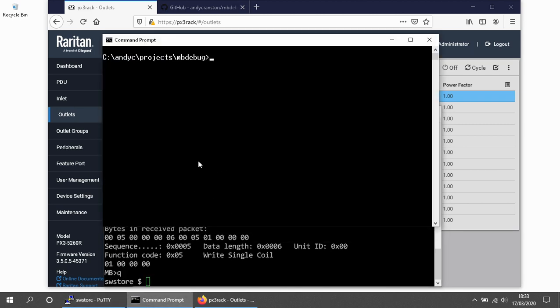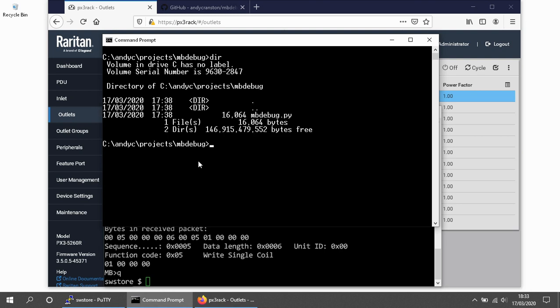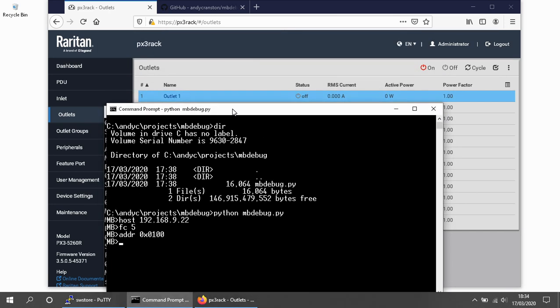Does the program work on Windows? Of course it does. So we run it, slightly different command line to get it started. So let's specify the same host. Function code 5 to write a coil, specify the address. And it's currently set off, so let's specify the data pattern to switch on.